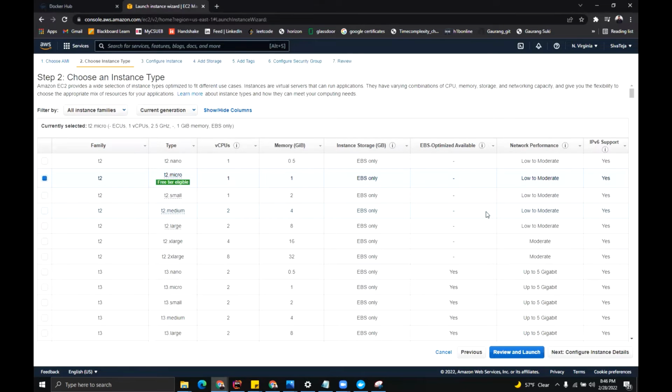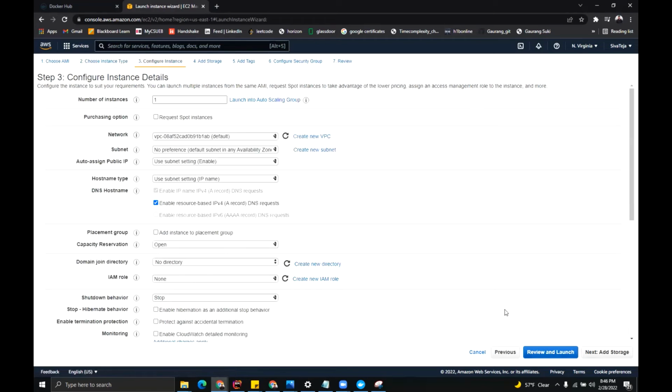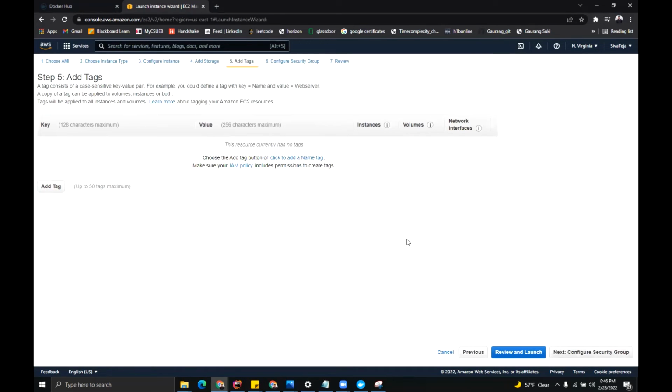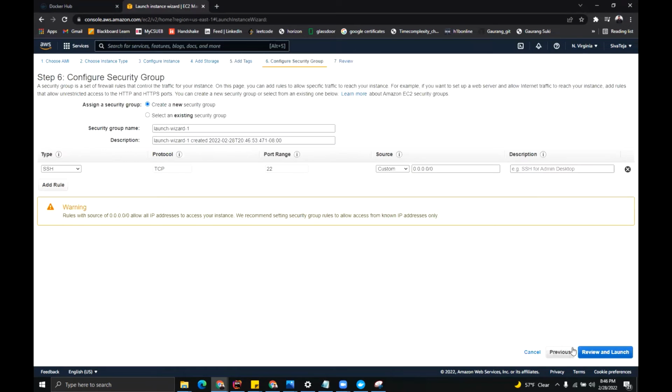Let's observe this page. This is the only one which, I think, you're eligible for, so let's keep it that way and click on next, configure instance details. I think we can skip this part as well. We have nothing to do right here. We are using the defaults. Click on next, next again.